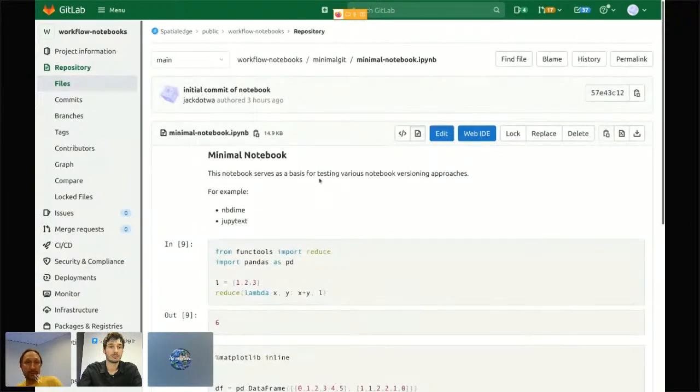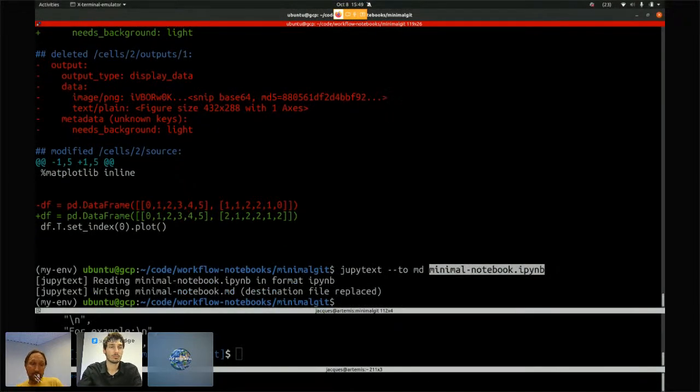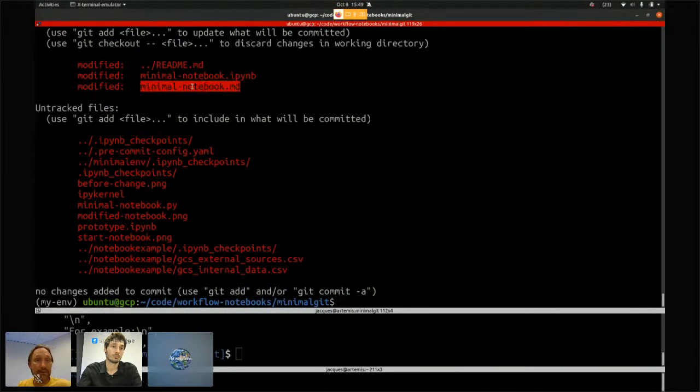So what we typically do is we use Jupytext to convert it. You'll see here I say jupytext --to md minimal notebook, and I'm going to run that, and it's going to generate a markdown file. And if I now say git status, you'll see that that markdown file there is also changed.